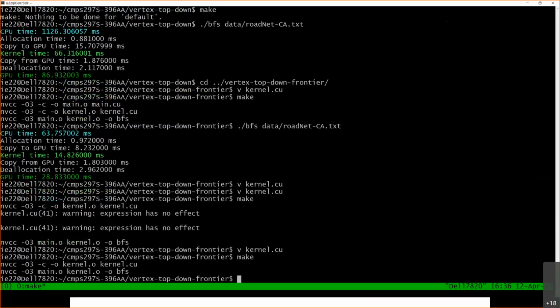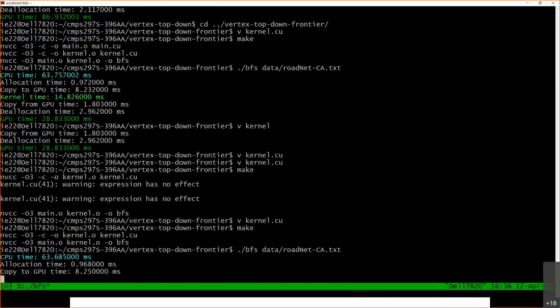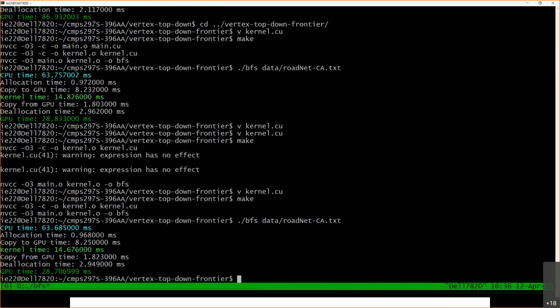So we're going to compile, and remember our performance before was 14.8 milliseconds. So now let's see what performance we get. Okay, so 14.67 milliseconds. So we got a fraction of a millisecond performance improvement. So maybe the performance improvement wasn't as impressive as you were expecting.